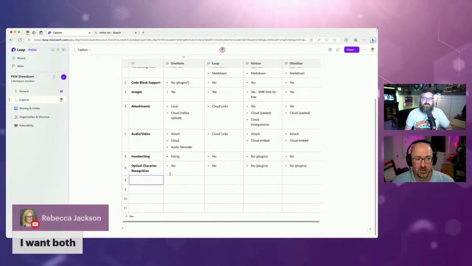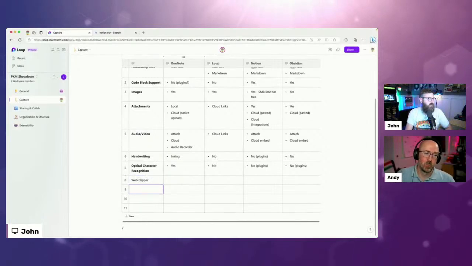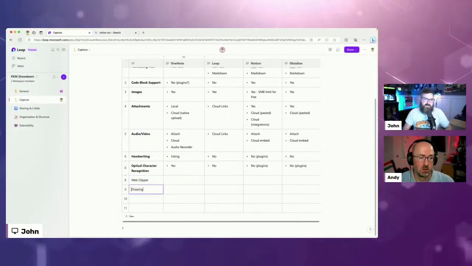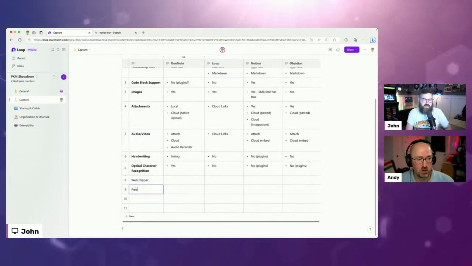So another couple things that I have in our show notes is the web clipper, drawing, which I guess is really like handwriting and inking, and then a free form canvas.